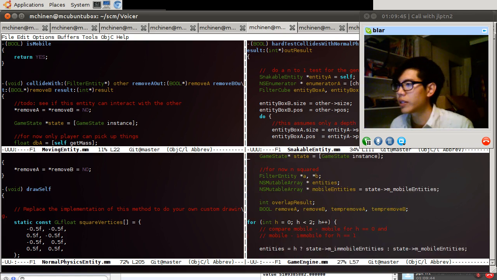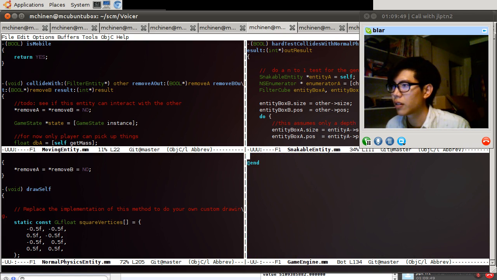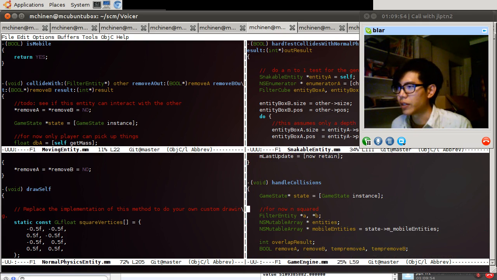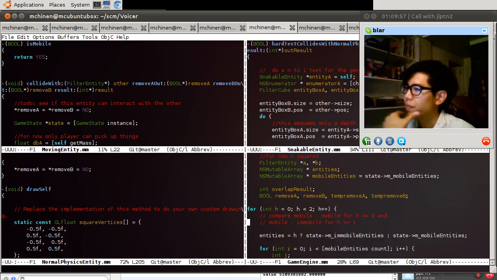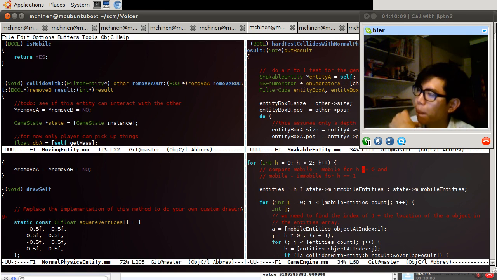Which means this is our collision call. So if you look, we're going over, first we go over mobile to mobile collision. Yep. Then we compare mobile to immobile collision for h equals 1. And the reason we know that is because of this.